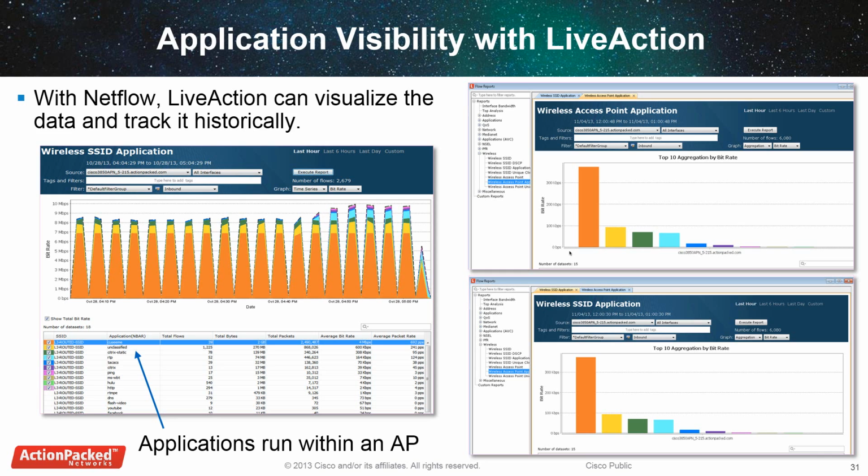Also, if you're trying to get more granular visibility into what applications are running, you can look at the applications per switch. You can do it per access point. This is really great because, let's say you have an access point in the conference room and you want to know what applications are running there, you can get that data using LiveAction and figure out that these are the applications running in the conference room.